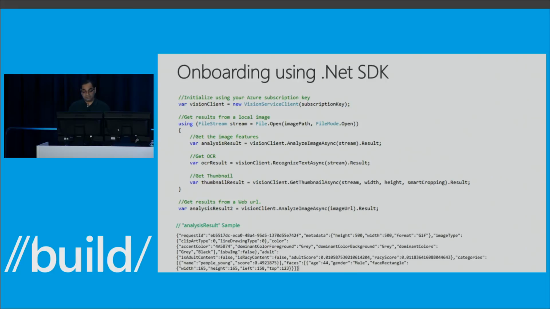And you can write a few lines of code, upload your local image, and start analyzing them and use them in your application. And the kind of output you will get is what is at the bottom. You will get this kind of output, which will tell you what kind of image it is, whether it's adult or racy, what the scores are for it, what category it belongs to, and so on. So it's pretty straightforward for you to use our service.